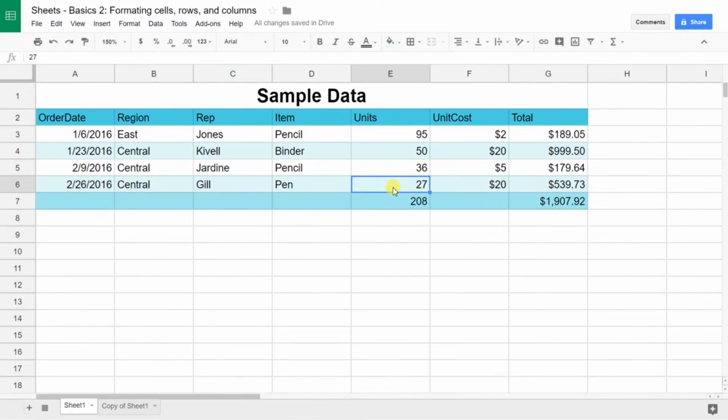I selected E6. I'm going to hold down my control key and select G6. So that enables you to select 2 individual cells at once, 2 or more. And what I'm going to do here is put a bottom border on it. I'm not doing an underline. I'm doing a bottom border, and I'm going to explain the difference.